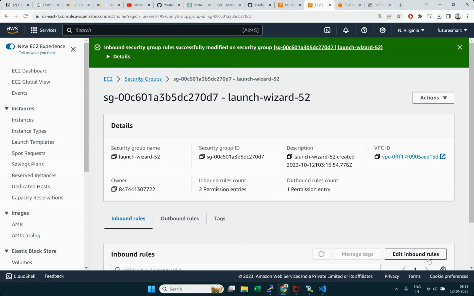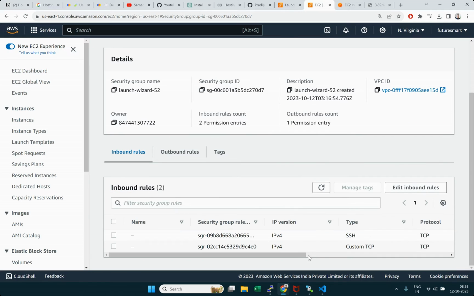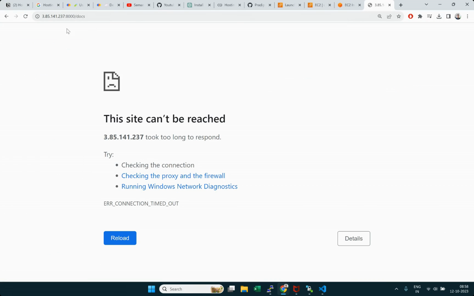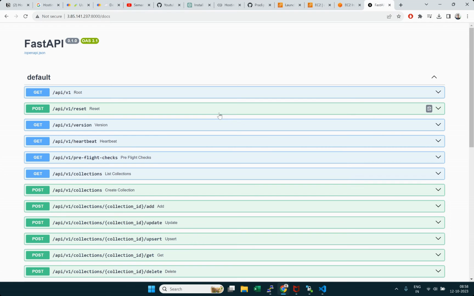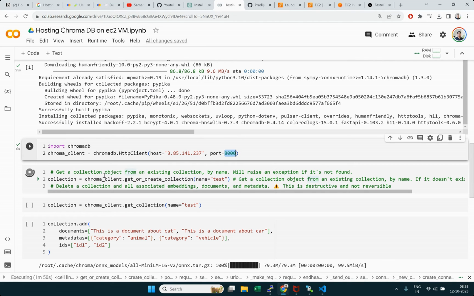Let's see. So now port 8000 should be accessible. Will this work? I'm not sure. Oh, it works. See, I'm damn sure they are using FastAPI to host their Chroma DB server, and the moment we open the port we are able to access it. It means we should also be able to access it here now.